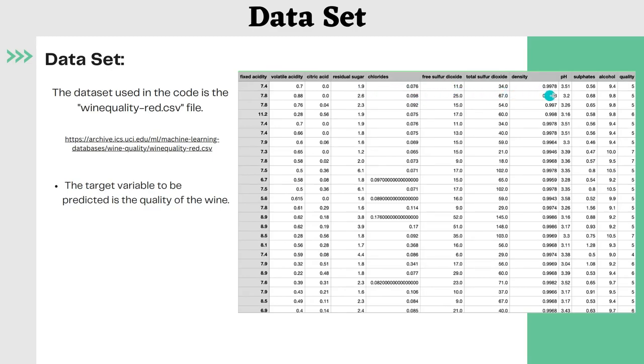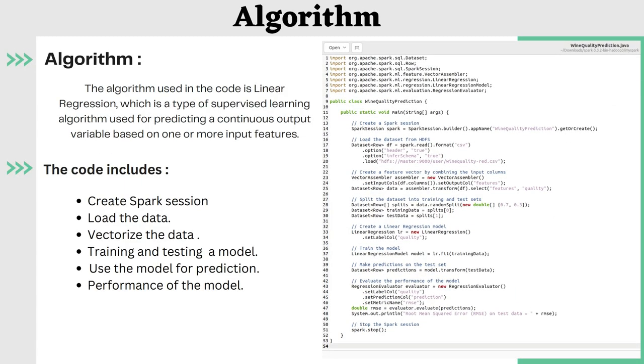After training the model, predictions are made on the test set using the transform method, which produces a DataFrame with predicted quality values. Finally, the performance of the model is evaluated using the RegressionEvaluator class, which calculates the root mean squared error metric between the predicted value and the actual quality in the dataset. The lower the RMSE value, the better the model performance. Overall, the algorithm uses linear regression to predict the quality of red wine based on its various chemical features and then evaluates the model performance using RMSE on a test set.